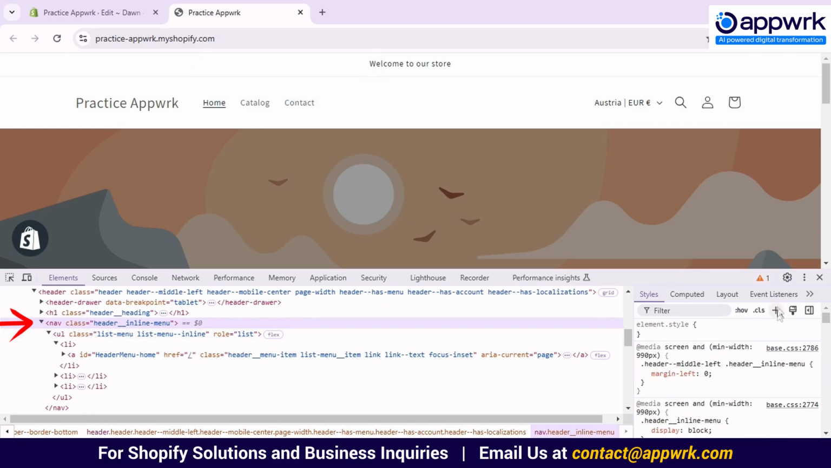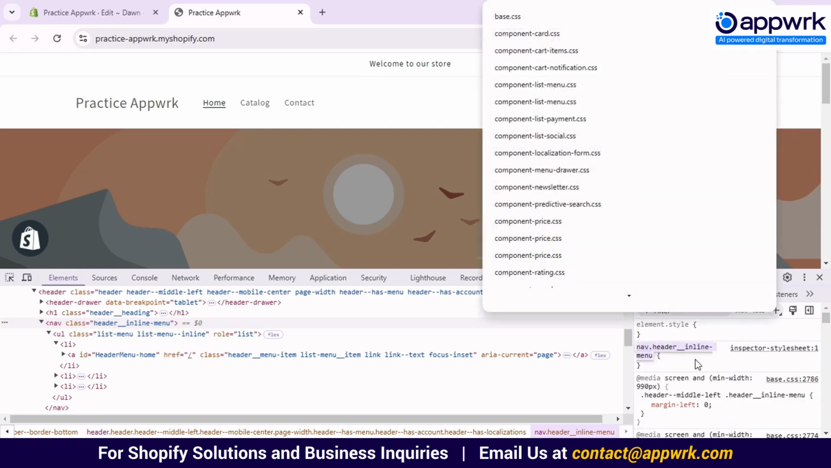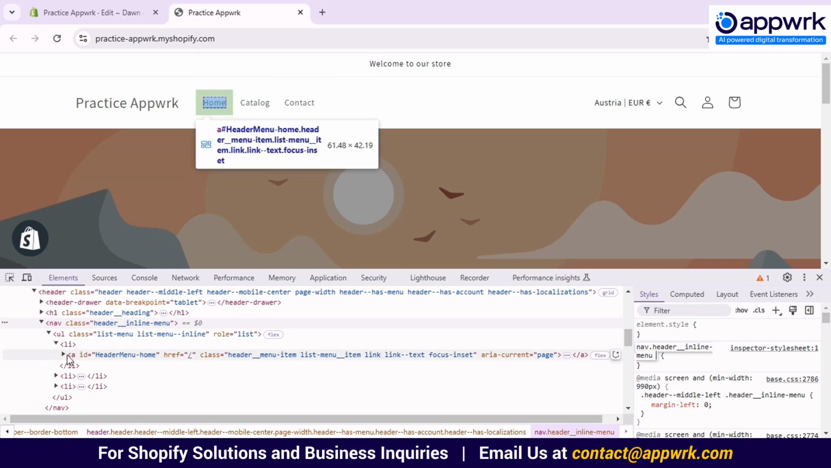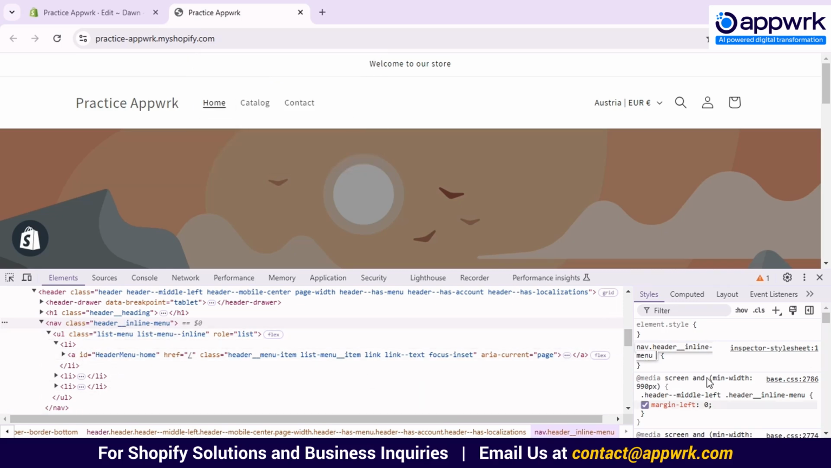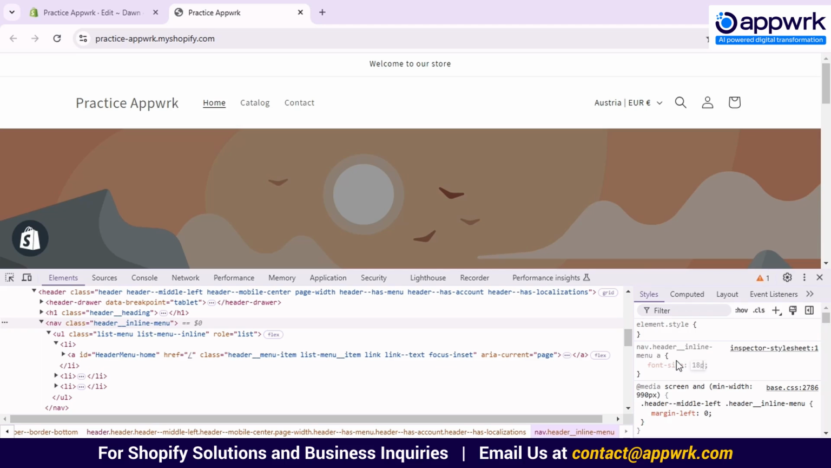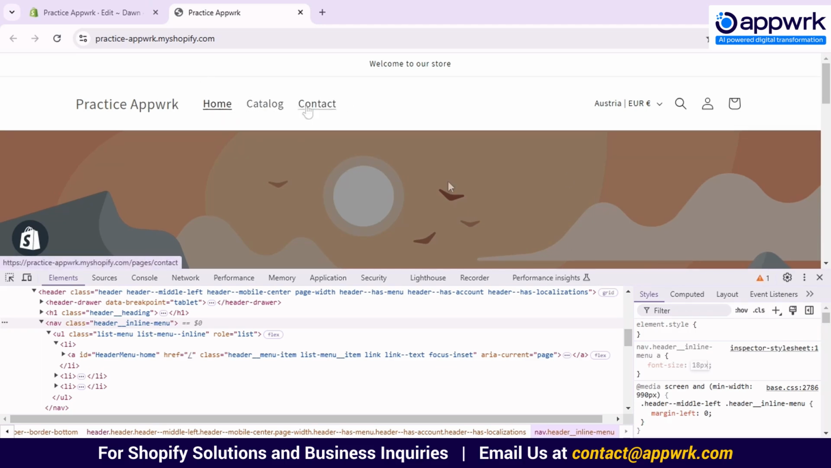After that, you need to click on this plus icon here. Now you can see this nav header inline menu is selected. So just click on here, and now we need to navigate to this anchor tag here inside this wrapper class. So just type a to navigate to this anchor tag and then press tab. Suppose I'm increasing the font size to 18 pixels. Now you can see the font is increased. You can adjust this font as per your choice.